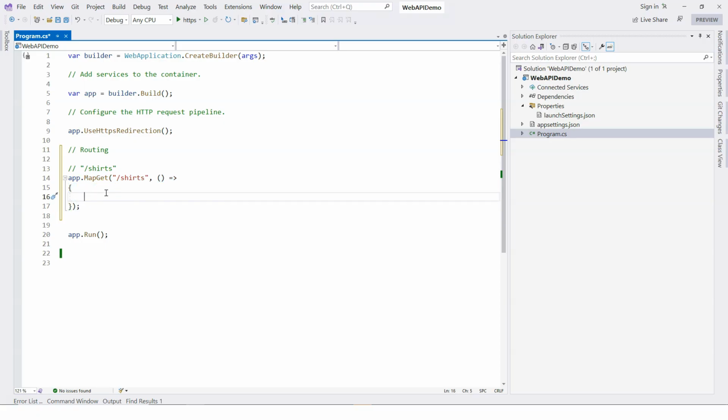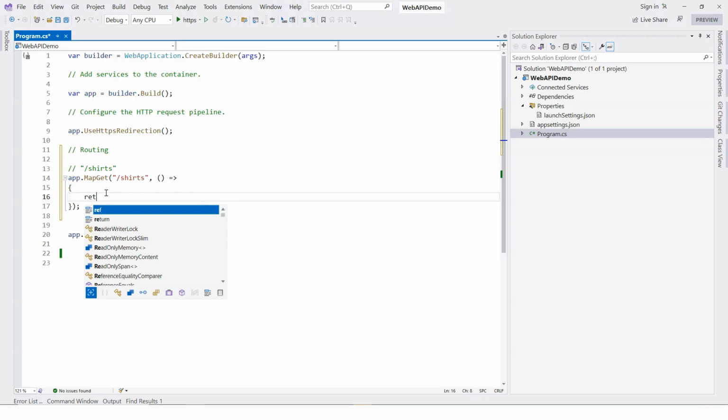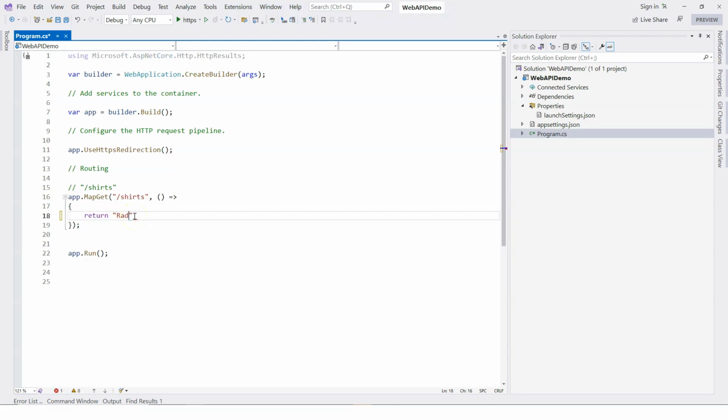And what we're going to do is return "Reading all the shirts." Of course, we're returning this message just for demonstration purpose. In the real Web API endpoint, you're supposed to return all of the shirts in different formats, usually in JSON format, right? So you need to return a JSON array that contains all of the shirts. But right now we're returning the message just for demonstration purpose.